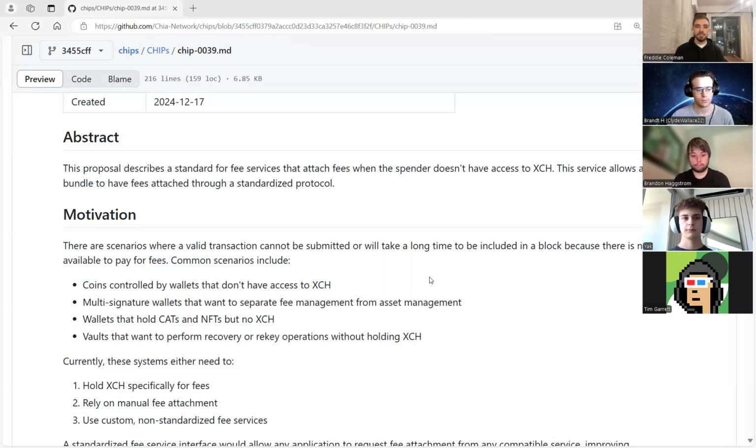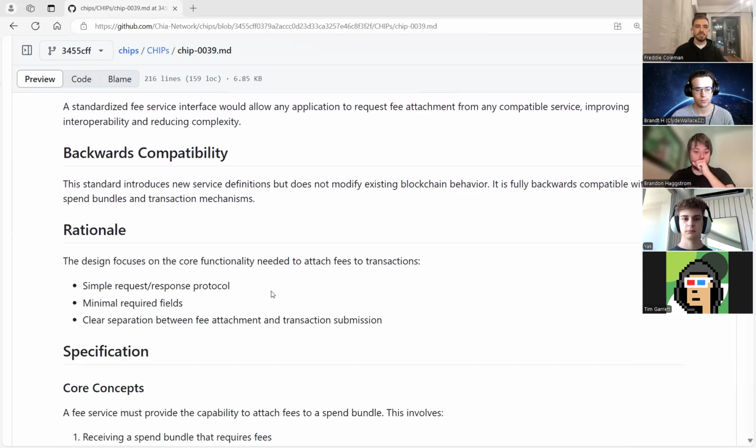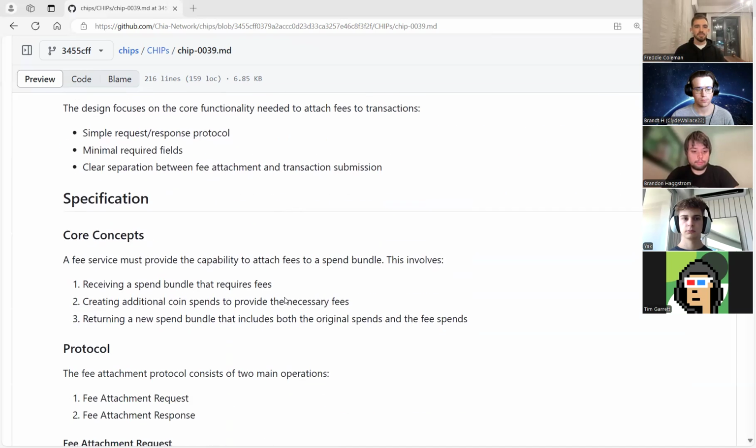Excellent. And to let everybody know, we actually have this service running and we're using it in the Cloud Vault as we speak. There's a situation that comes up there where if you want to recover your vault, you don't actually have any XCH to spend by definition because you've lost the keys to your vault. So you need to spend the vault to put it in recovery mode, and you can do that, but you can't attach a fee to it because you don't have the XCH.